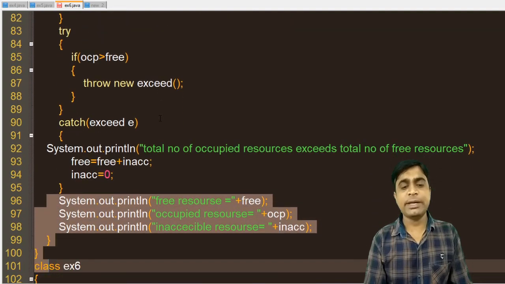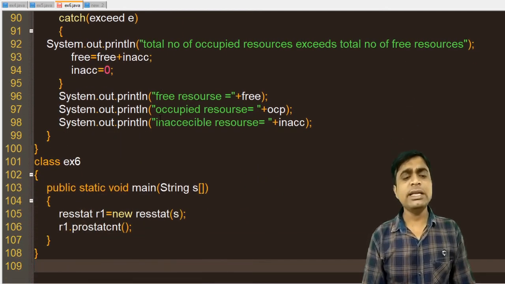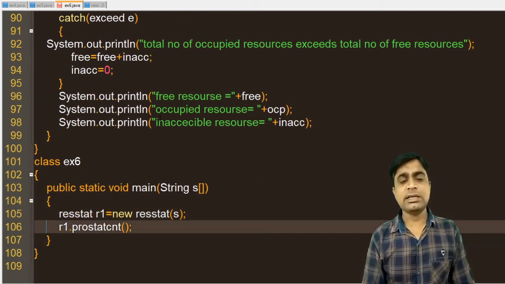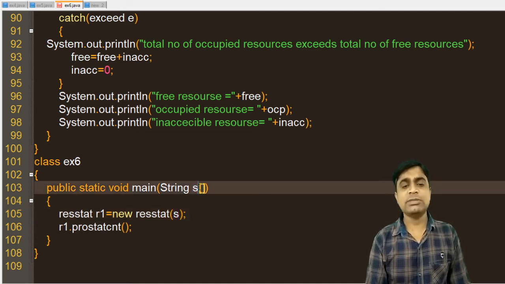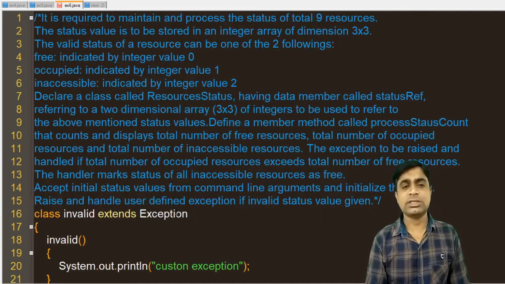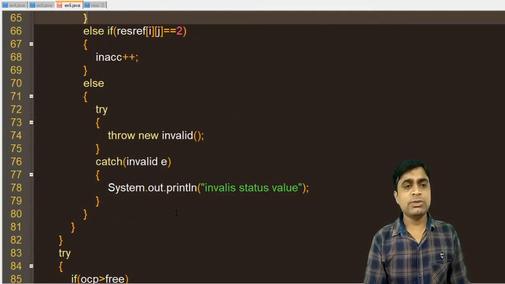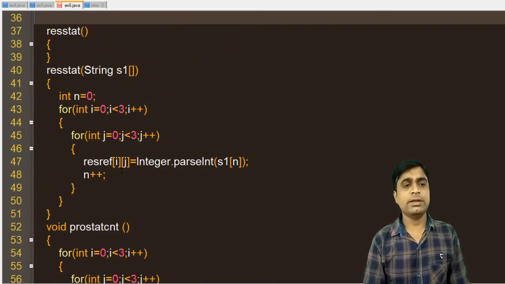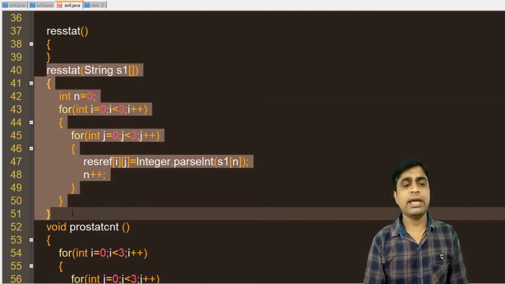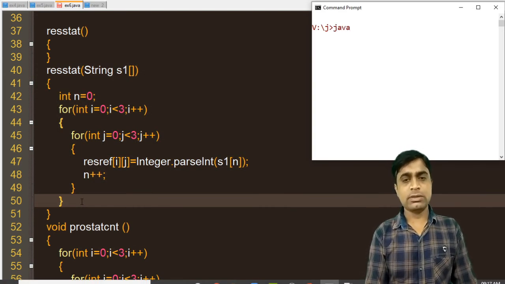And finally I am printing how many free resources, occupied resources and inaccessible resources there are. And in the main, I am passing the command line argument, that is s. Here I am using args, using s and passing it to the constructor. You can see where I am using it here for assigning the values to the array. Right? Let's check it.